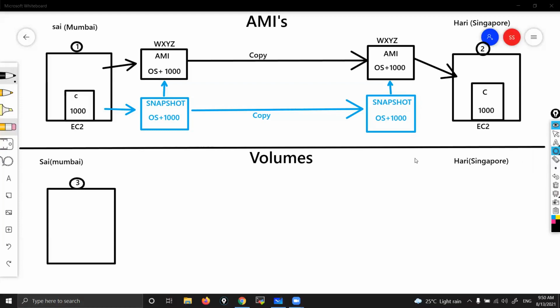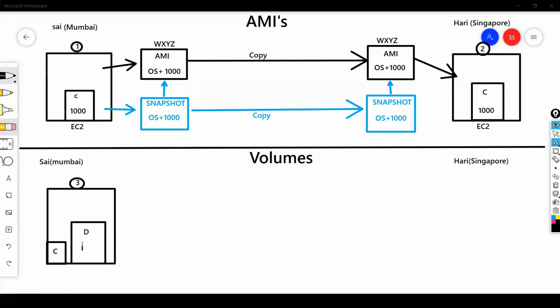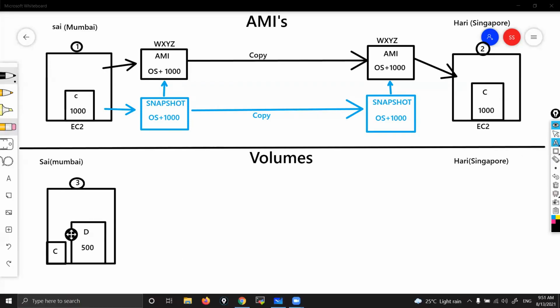So he launches one instance, which means he will get one C drive, correct or not? Yes, he got one C drive. But now we are not worried about that C drive. Along with the C drive, he is going to attach one more drive, that is the D drive. See here, he attached one D drive. You know, right? We can attach multiple volumes. In that D drive, assume that I have some 500 movies, or any kind of data. I'm taking movies as an example.